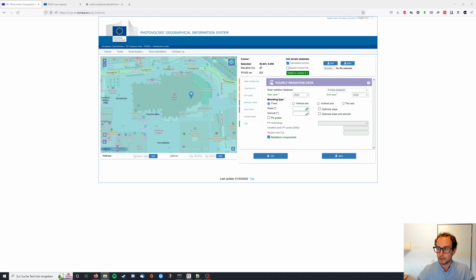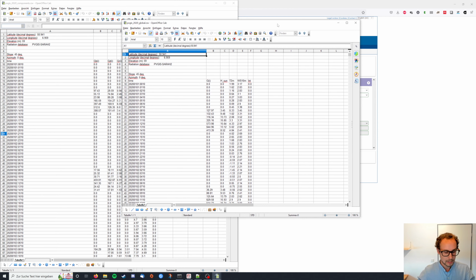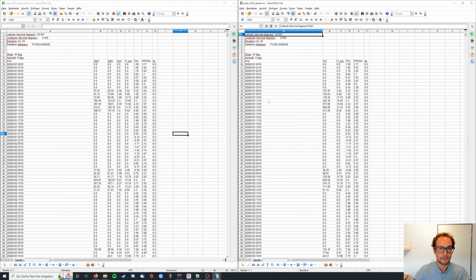So if we open this data, this one here and the other one as well, we can see that the files contain different time series. So the one I called global actually contains the global irradiance. We can go all the way down to the end of the file. So it's the global irradiance on the inclined plane, so the plane of array.